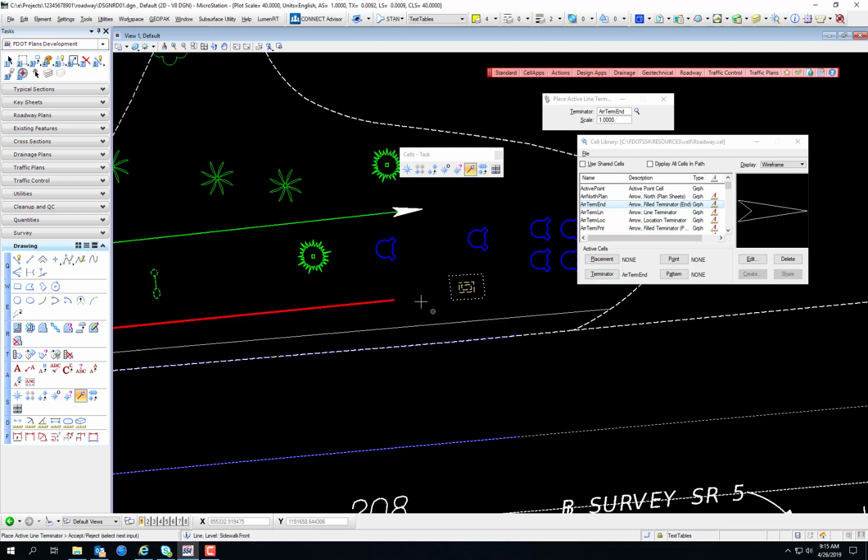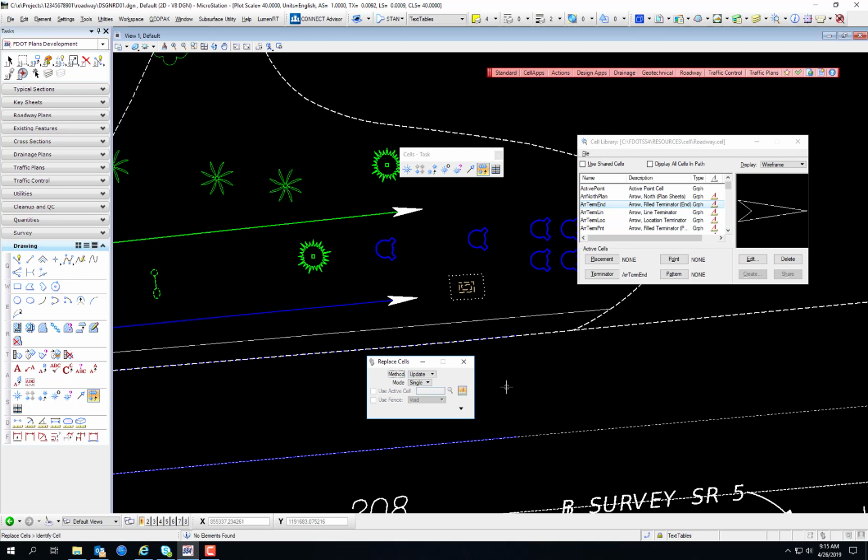And there you go. Replace cells is used to replace a single or multiple cells in a model or to update cells in a model with the cell of the same name from the active cell library. So in other words, it's kind of a find and replace tool for cells, except without the find functionality. It's just replace. And then the final option is place cell index.